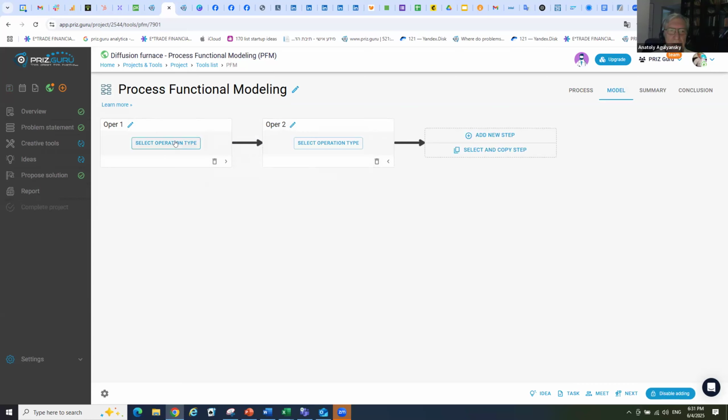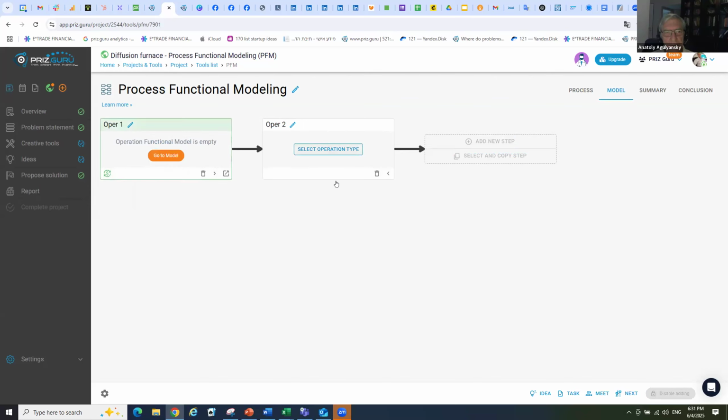The next step is to define the type of the operation. Again, it could be productive. We have to think, is it an irreversible change, or maybe it's a temporary change, or it's corrective or metrology, and pick up something.